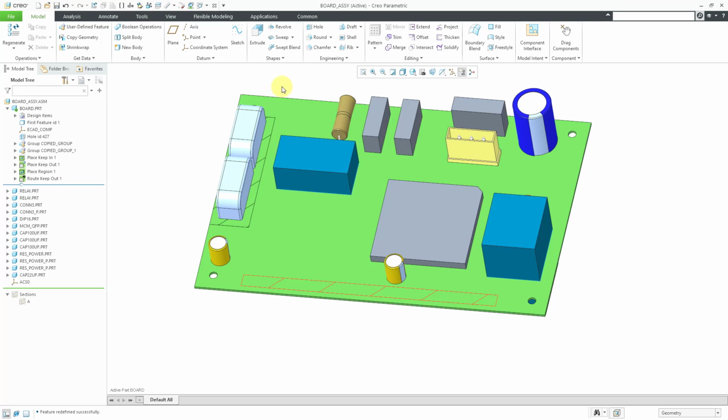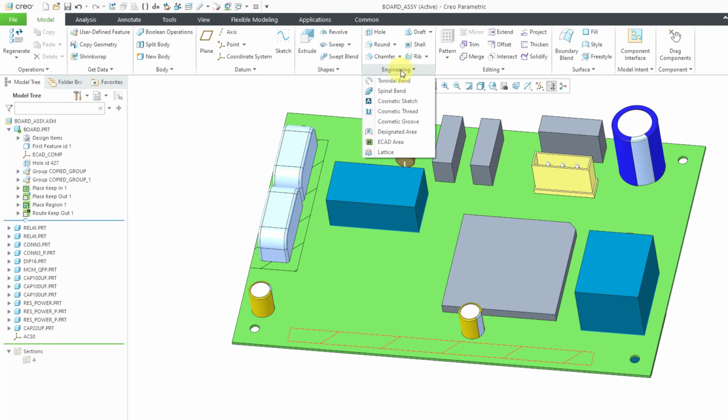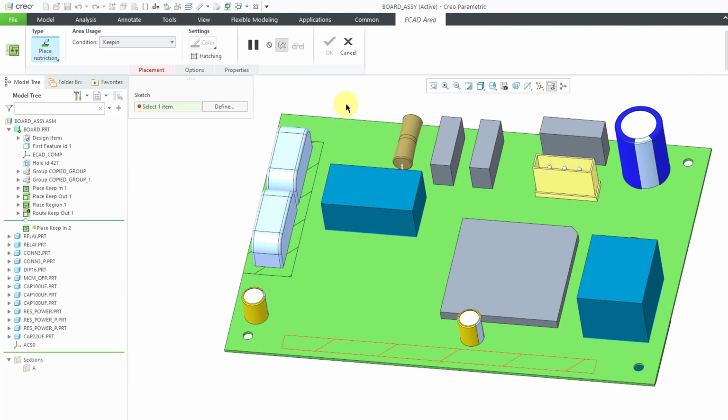For the last one, let's go to the engineering overflow once more and go to ECAD Area. By the way, if you do this a lot, you might want to move the icon to the main ribbon so you don't have to keep on clicking on the overflow menu. You have the ability to customize the ribbon. Let's change from place restriction to a via restriction. And if you're unfamiliar with a via, it's essentially a hole that goes through the board that allows you to create an electrical, a conductive connection between the top side and the bottom side of the board.